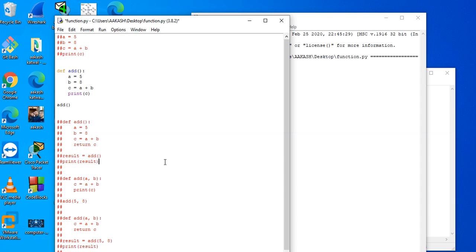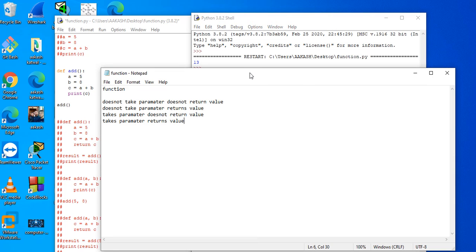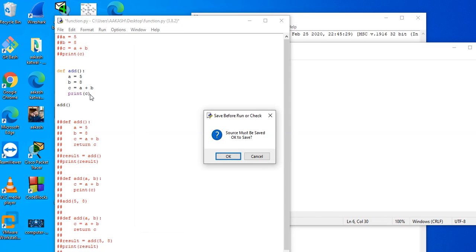Now to declare a function, you need to write the keyword def, after that the function name, after that the parentheses and colon, and everything inside that is called the function body. After that you can call a function using the function name with the parentheses. So this is called does not take parameter, does not return value, because there is no parameter and it does not return a value. So let's run this program.